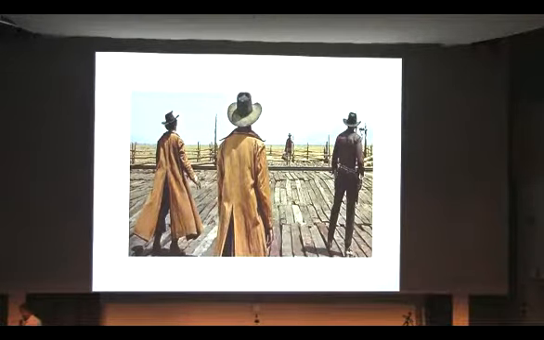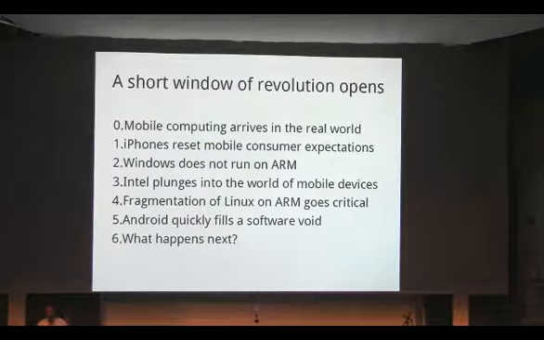We are at the verge of a window of revolution. And I want to point out these points here, because I think this is really an interesting thought process. So, step 0, mobile computing arrives in the real world. You know, we had phones 10 years ago. Today, we have computers in our hands. That's a really important distinction there.